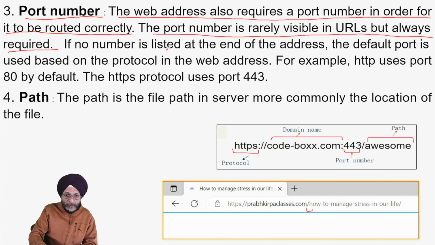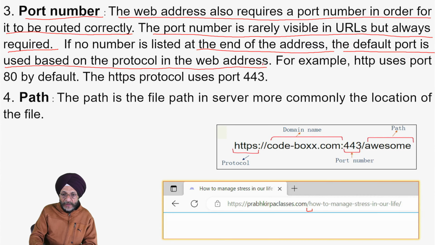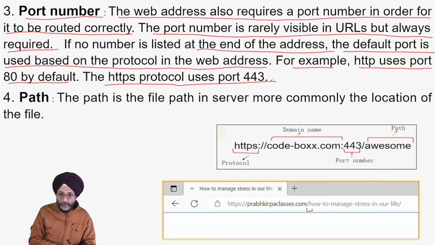If no number is listed at the end of the address, the default port is based on the protocol in the web address. For example, the HTTP protocol uses port 80 by default, and the HTTPS protocol uses port 443.